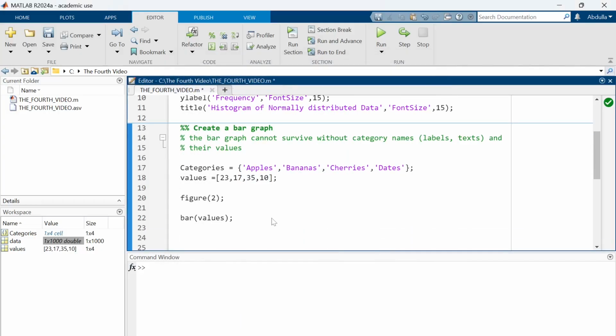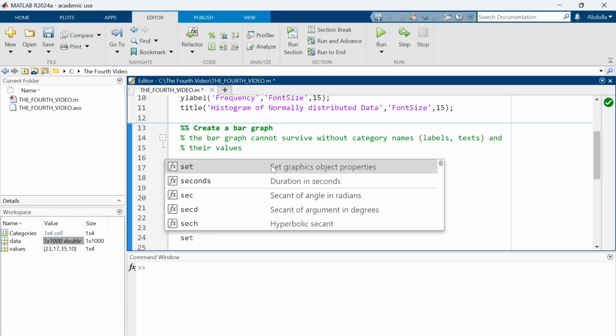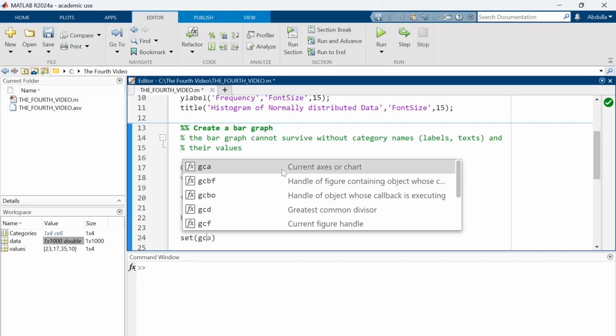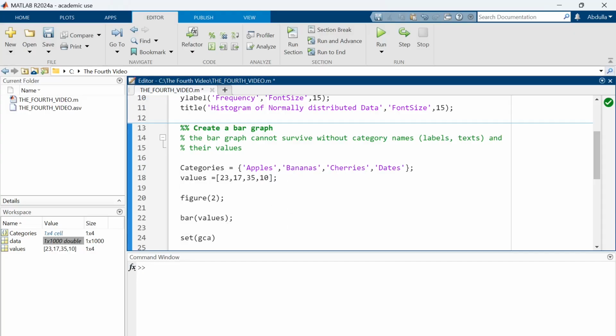Let's change my x-axis. How can I do this? Here we go. I can use set, and set is set graphics object properties, like the x-axis and y-axis. Okay, gca, current axis or chart. As in the last episode we had a marker CEO, today gca is the axis manager.